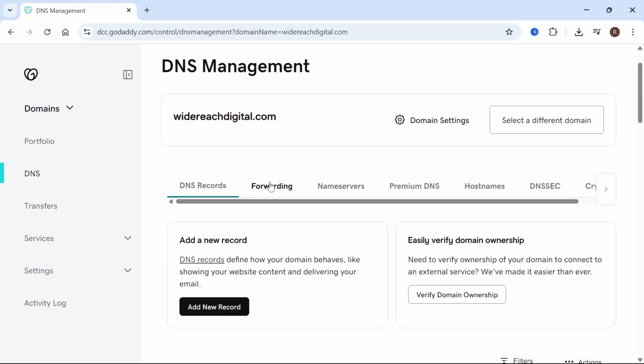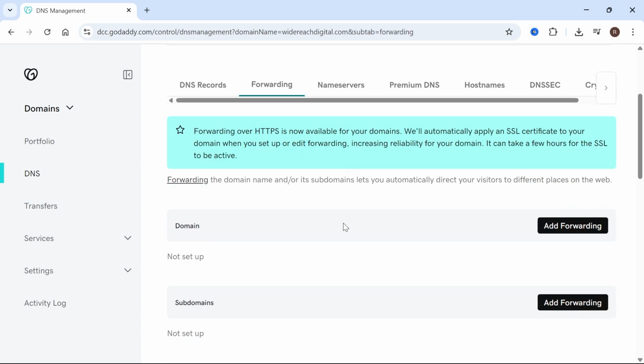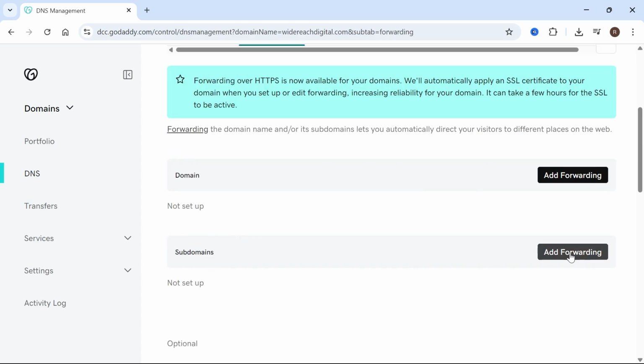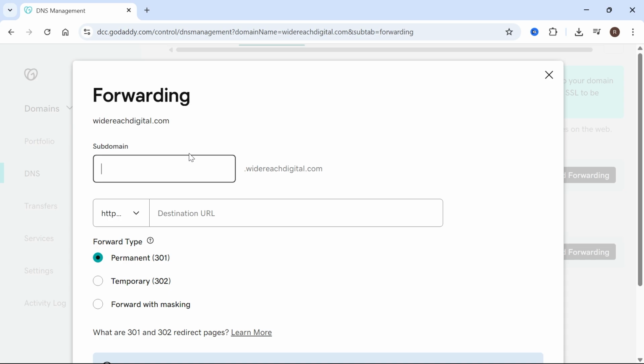The first method is by clicking on Forwarding, scroll down to where you see Subdomains and click on Add Forwarding. And then just type in the address for your subdomain. Now I'm going to name mine content, but you can name this whatever suits you. Click on the drop down arrow and select HTTPS, and then just type in the destination URL. So this will be the name of your subdomain dot and then the name of your domain.